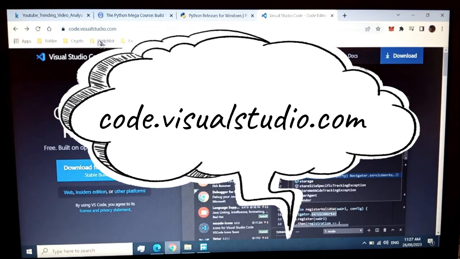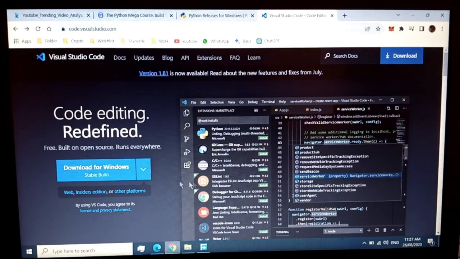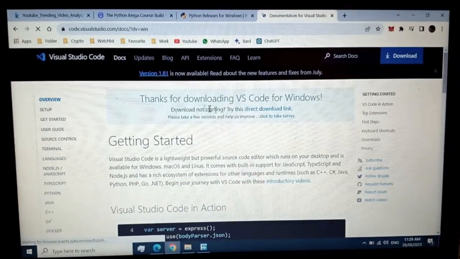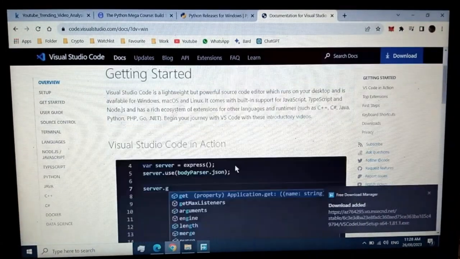To install Visual Studio Code, you will go to this website, code.visualstudio.com. On the front page, you will find the download button. Click on the download button, and the download will start.